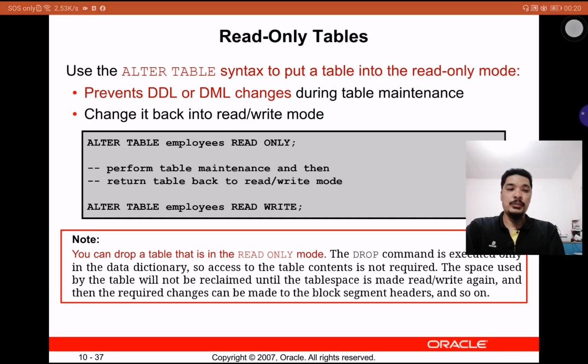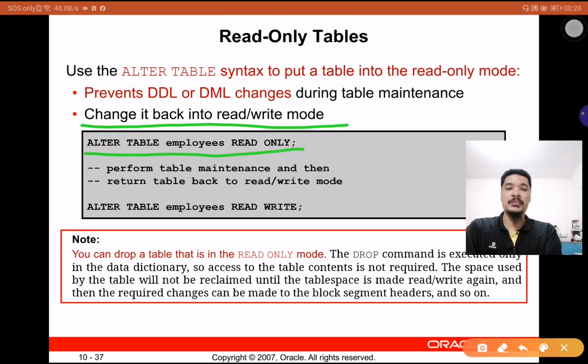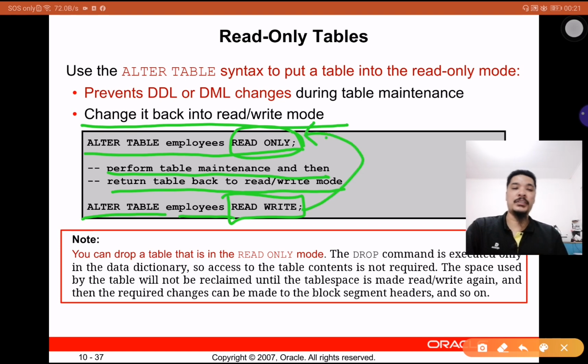For this one, we can change it back to read-write mode. ALTER TABLE employee READ ONLY. So we just put READ ONLY. We can only read the table, we can see the data, but we cannot change the data. After performing table maintenance, we return the table back to read-write mode: ALTER TABLE employee READ WRITE. Here is read-only, so two different things. Read-only, we can just see and read. Read and write, we can read, we can edit, we can delete and so on.